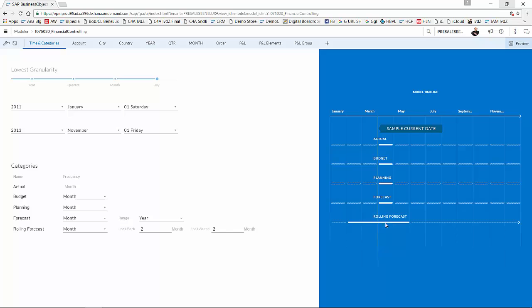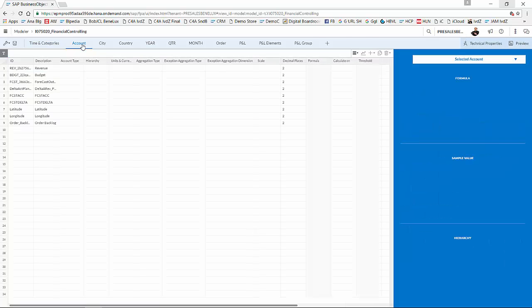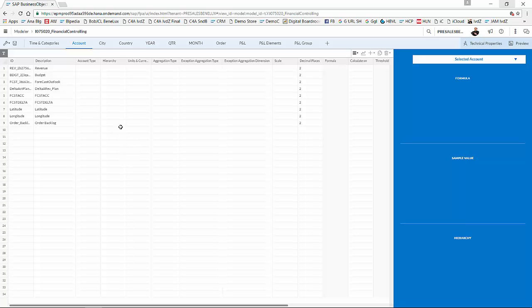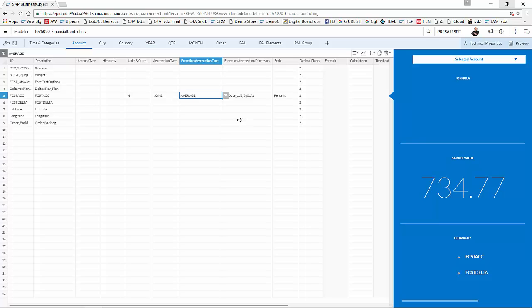Over here you can see how my rolling forecast is indicated right now, but I'd like to focus on the following screens. In accounts, I get an overview of all the measures that I have indicated in my model. You can see it over here, and I'm going to change a few things over here. For example, the forecast accuracy is a division of forecast outlook by revenue. So I'm going to change the aggregation type to none, and I'm going to indicate this as a percentage and make it an average.